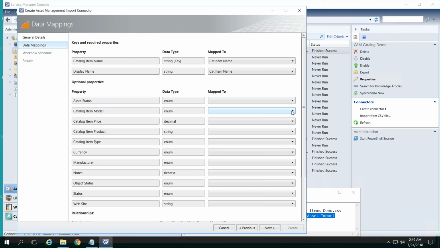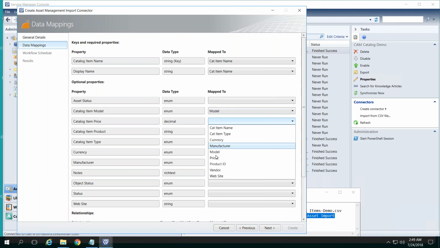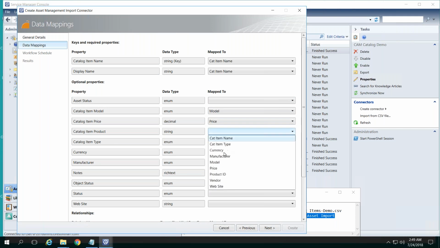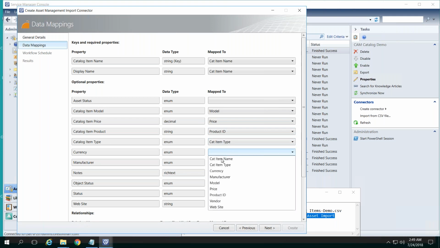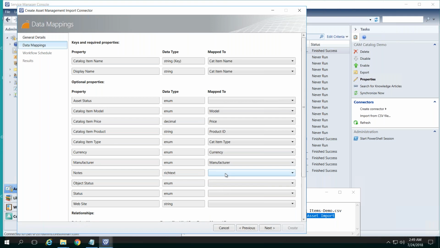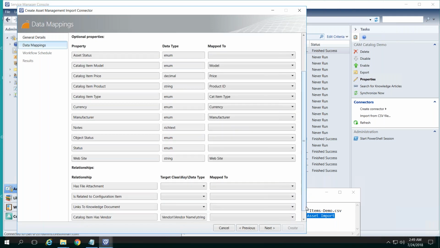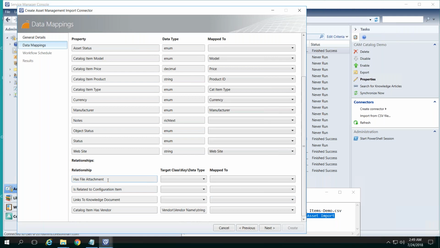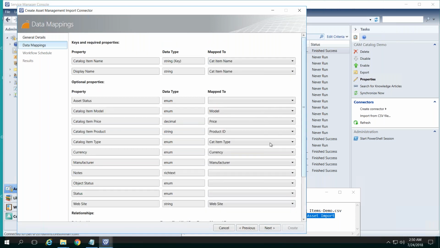I don't care about asset status, but I do care about the model. I care about the price. I do want the product ID. I want the type. I want the cost, manufacturer, and I think I want website. Now, the only one remaining is relationship data. I want to associate the vendor. So now I've got all my fields mapped.